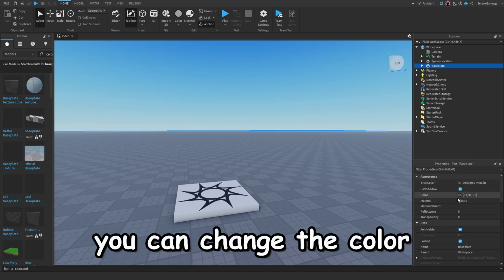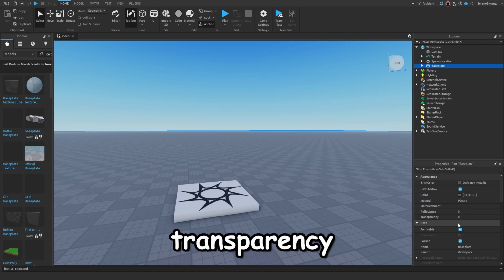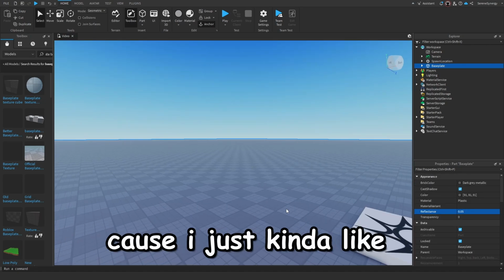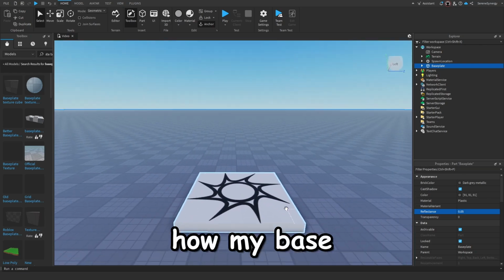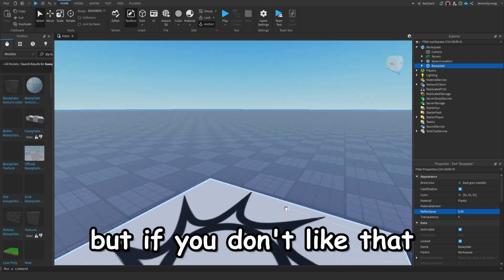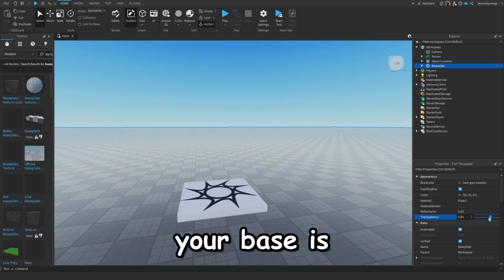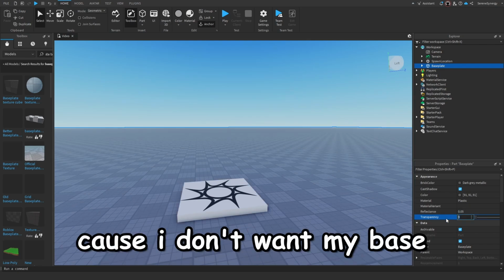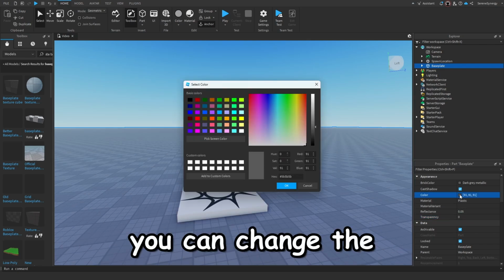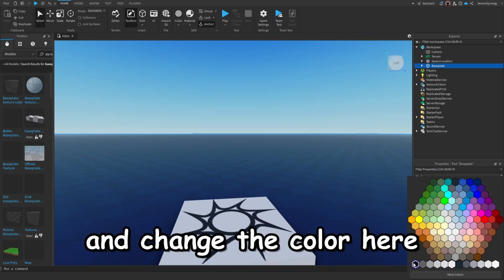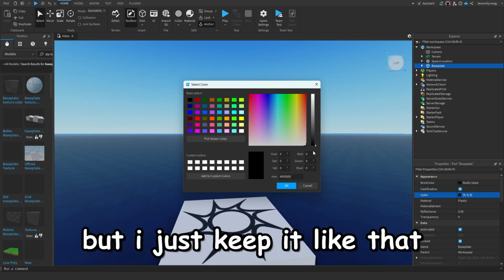So click on that. You can change the color, reflectance, transparency. I like to keep my reflectance at 0.05 because I just kind of like how my base reflects a little bit. But if you don't like that, you can turn it off. Transparency, you can change how transparent your base is. I usually have that at 0 because I don't want my base to be transparent. You can change the color of the base. You can make it black if you want to, or you could go here and change the color here, but I'll just keep it like that.